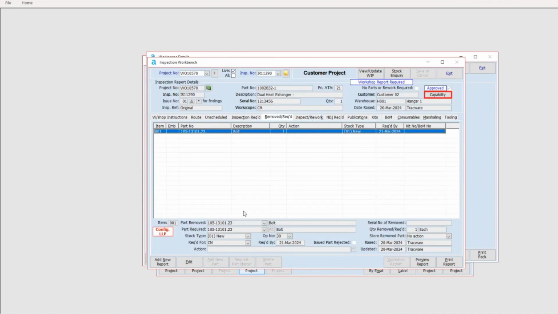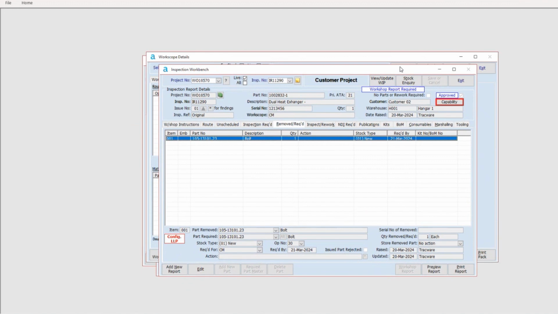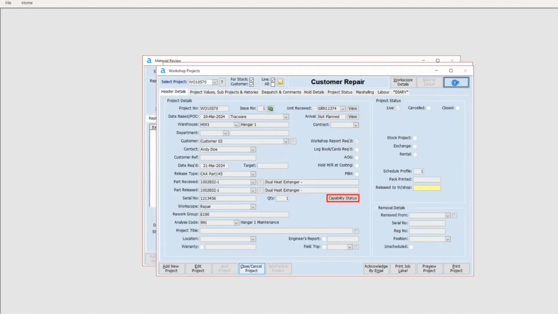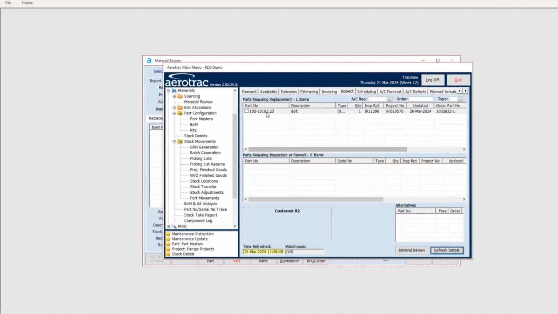Yeah, so the parts remove required. So we're stating we require one of these. So anything that's put onto here, what you would then need to do is to actually then create what's called a material review. So this part that's been requested also shows up on the status board. If I just come out of these now and go back to the status board and the inspect tab, here we've got this part. This part requires replacement, so we need one of these.